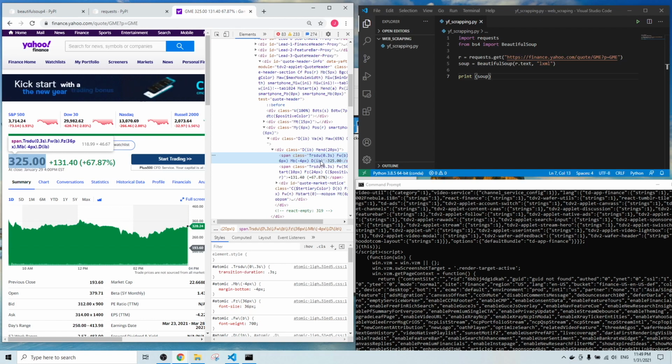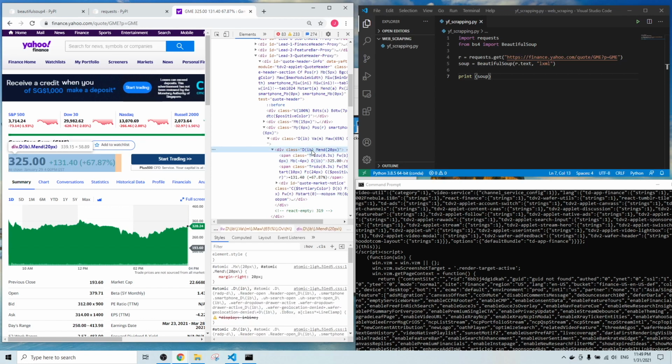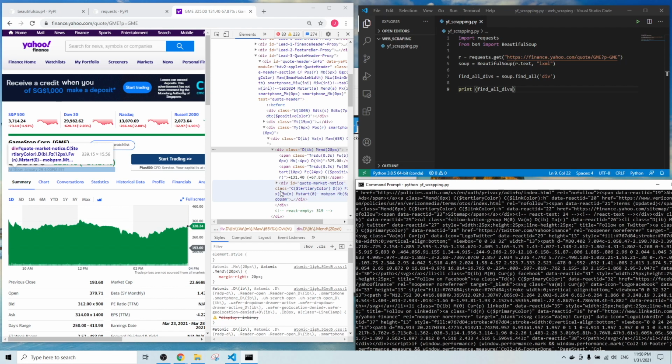It's a very hard class to read. To web scrape down to this span section, I would recommend to first locate the upper div section. First, you have to find all the divs from the XML format result that you have just printed out. To do so, we can say find_all_divs equals soup.find_all, parentheses, div. And if you print out the result, you should be able to return all the div results.